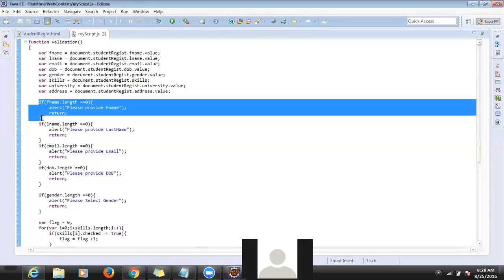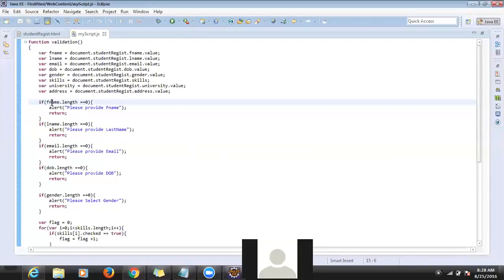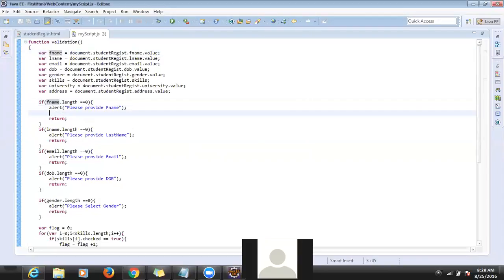First, on click of submit, we are validating the first field, please provide first name. After that I want to transfer my focus to the first field text area. So how to do that? Copy this one. There is a function called focus. Call this one.